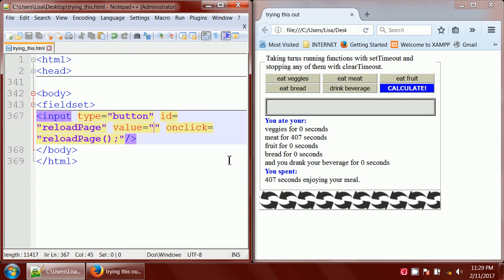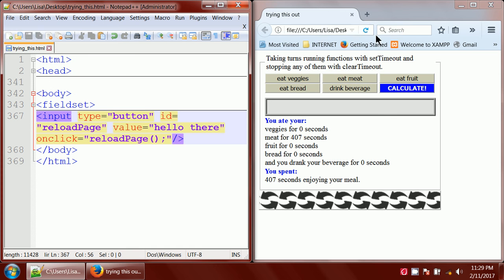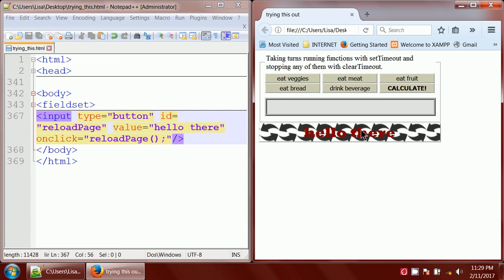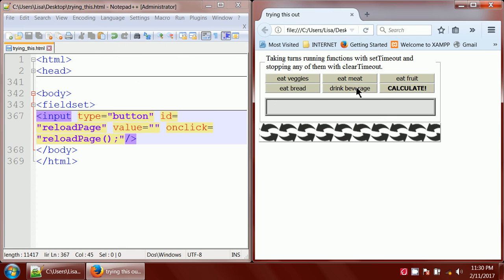Again, if I were to put "hello there" as the value and refresh this, you can't hardly see it. It's very difficult to see text over top of pictures like that, but that's what the value would be. I even tried different colors like lime or yellow or white, and this background image is just really horrible for any type of text over top of it, so I prefer to put no value on that button and just leave it that image. The onclick event for this button is reloadPage, and I already went over the function to reload the page.